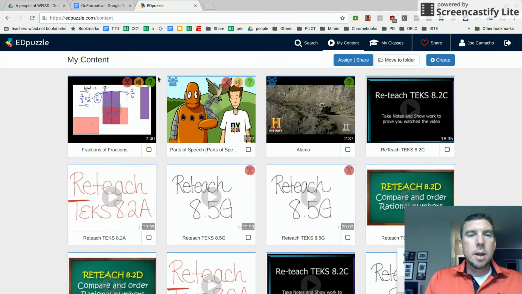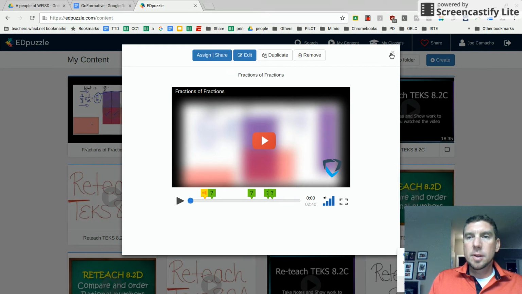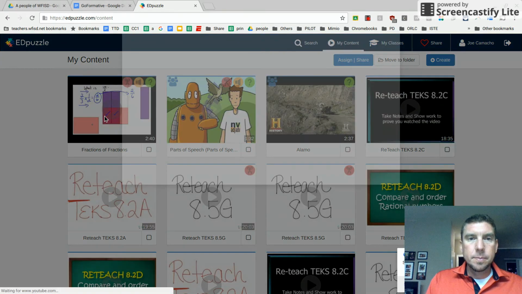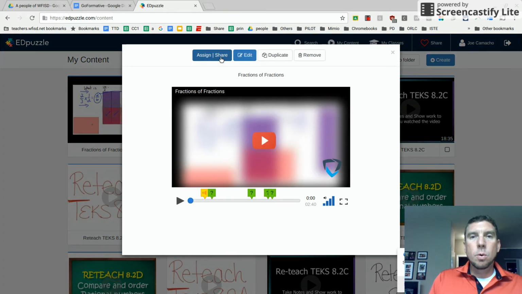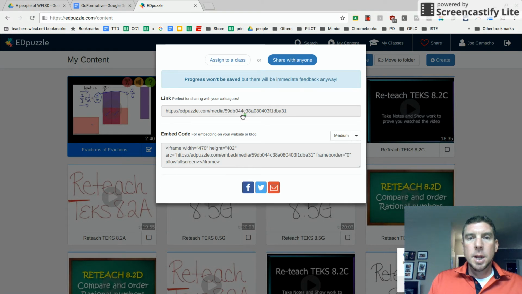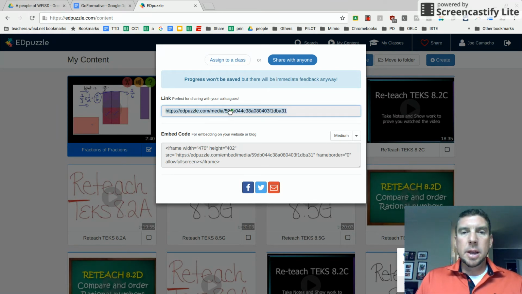So real quick, iPad people, K1 and 2, if you want to do this without signing in, this is a really good place for us to make a note and teach you guys how to send this out using Seesaw. I'm going to click on fractions of fractions and then click on assign or share. And let's click on share with anyone. And this link that has media right in the middle of it, it says media. That link is perfect because it doesn't require the kids to sign in.